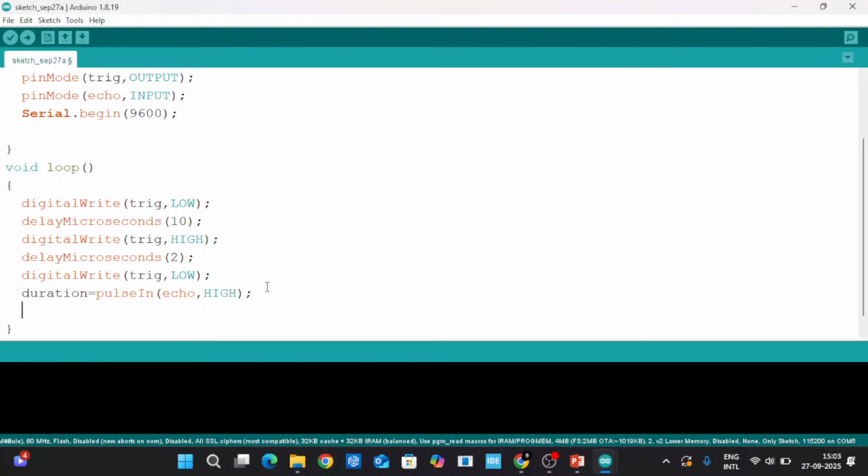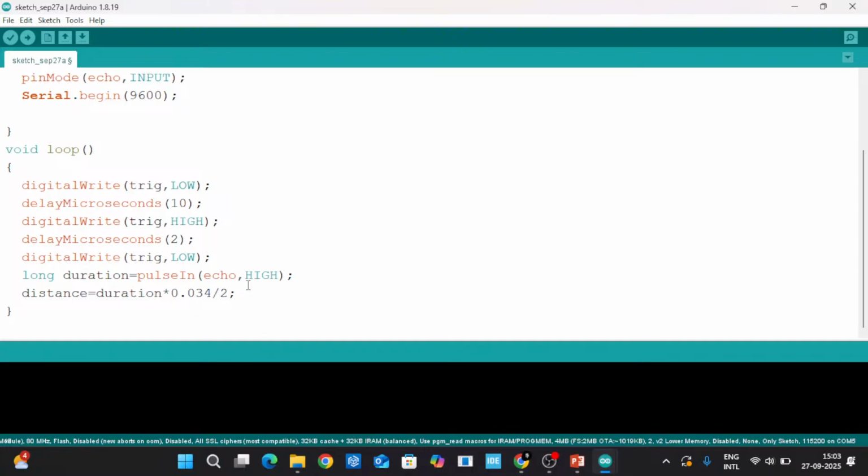Now the distance formula, I have already told. Distance equals speed into time. Time is duration. Speed, the standard value for the sensor, is 0.034 divided by 2. Okay. I am taking one variable here, initial variable long. Okay, this is the ultrasonic sensor code. I am giving delay, okay, 1000 millisecond.